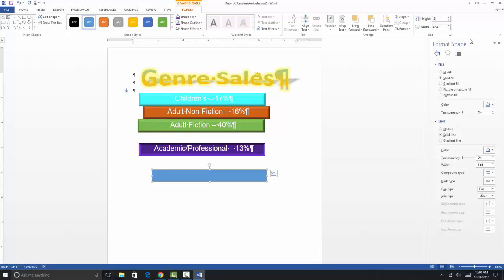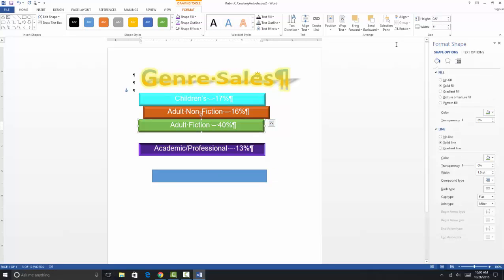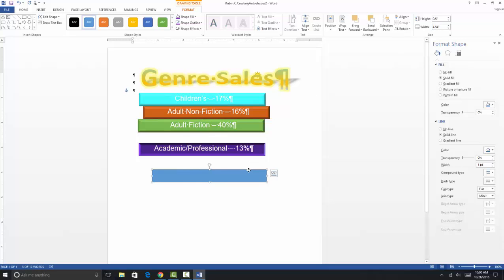I'm going to make it 1/2 inch tall, 5 inches wide. And I know I'm going to be adding 3 of them, so I'm just going to copy that and paste it 2 times.